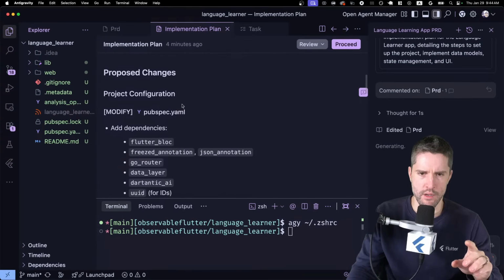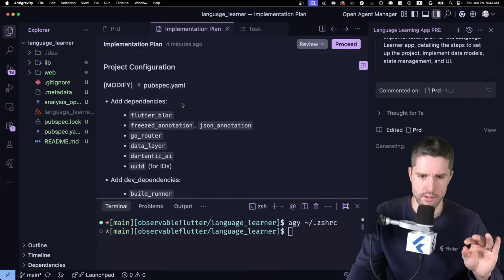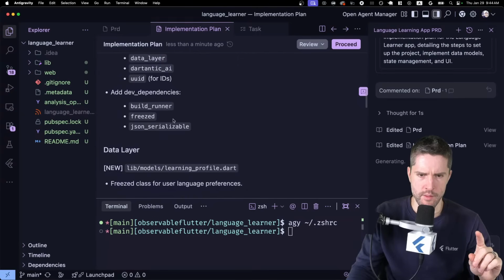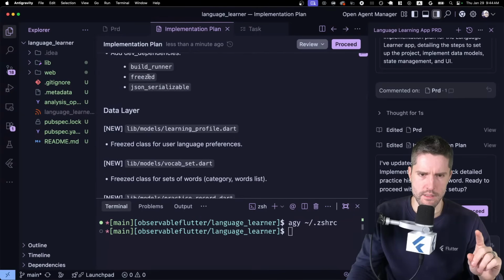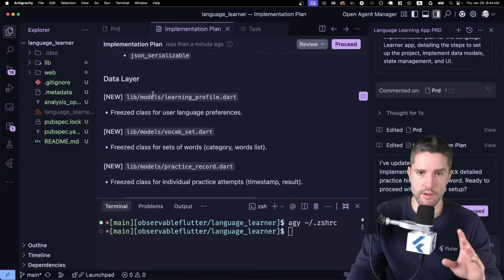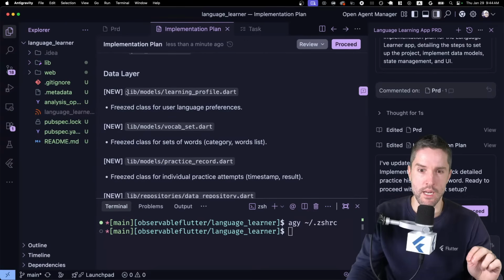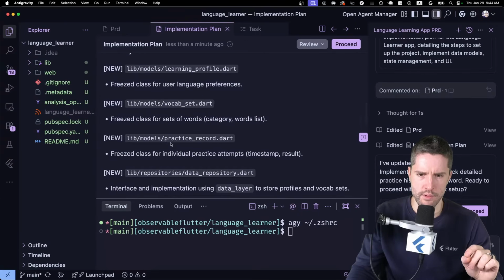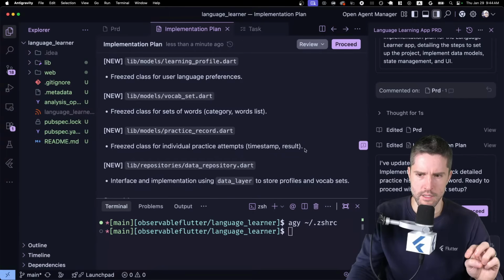Okay, proposed changes. Well, there's no code that exists right now, so these are all changes. Everything is a change. And dev dependencies, this looks correct. Man, I was skimming this earlier and I was so confused because I didn't know I was in a different document. Okay, so data layer, learning profile, vocab set, practice record. Yes.